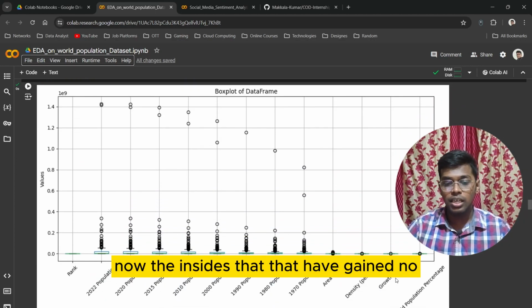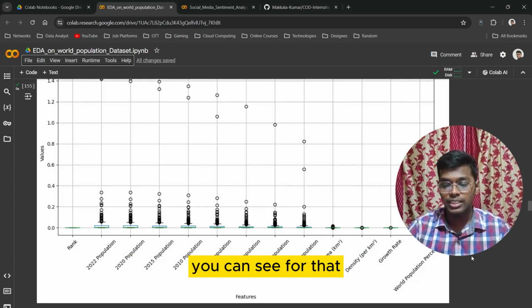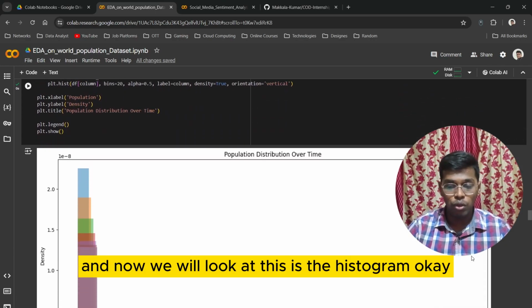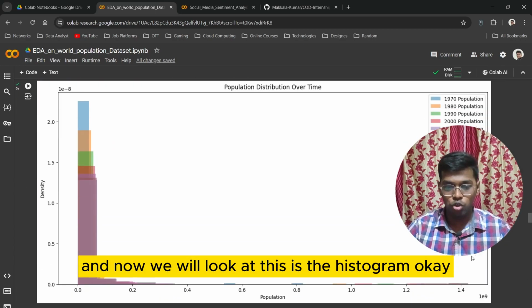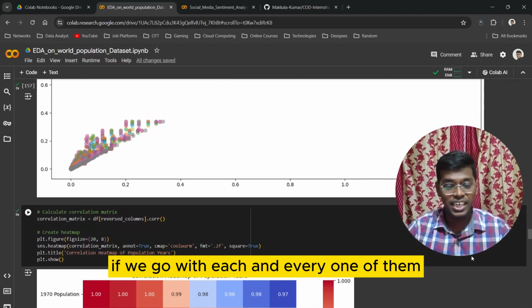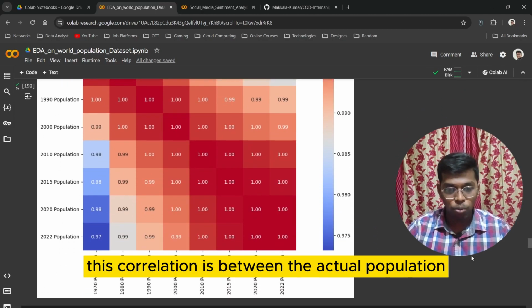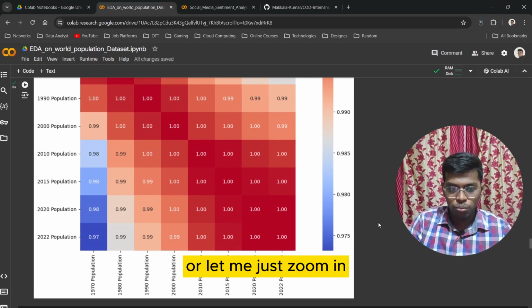Now the insights that I have gained. Coming to the outliers, this is the box plot you can see for that. And now this is the histogram. It will take a lot of time if we go through each and every one of them. Now coming to the heat map, this correlation is between the actual population. Let me zoom in.